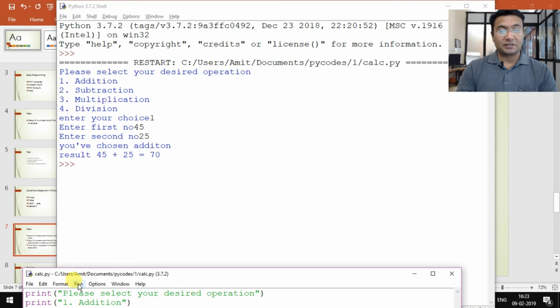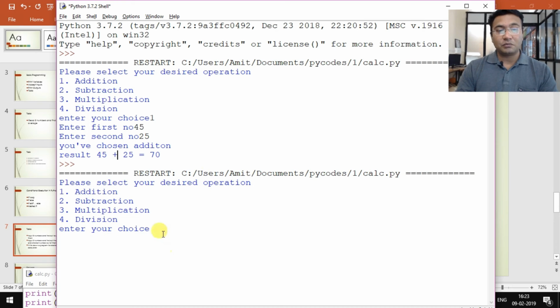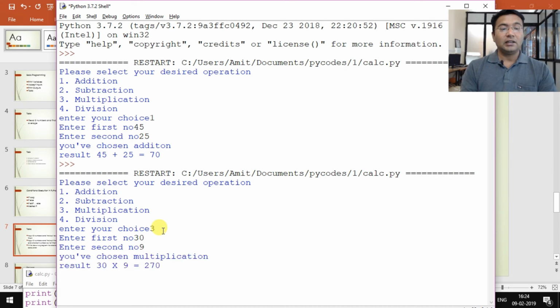As simple as that. I'll run it again. It will again give me the same menu. Now let's say I choose multiplication. Then it will ask me for the first number, let's say 30. Second number, let's say 9. And then it says you've chosen multiplication, 30 into 9 is equal to 270.